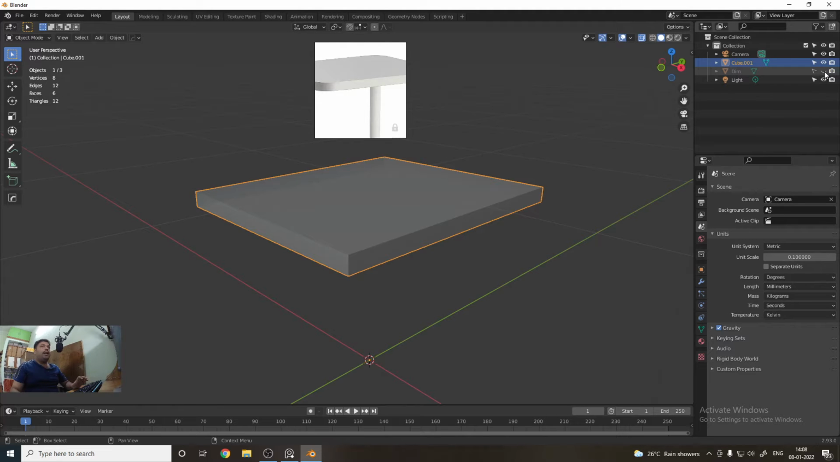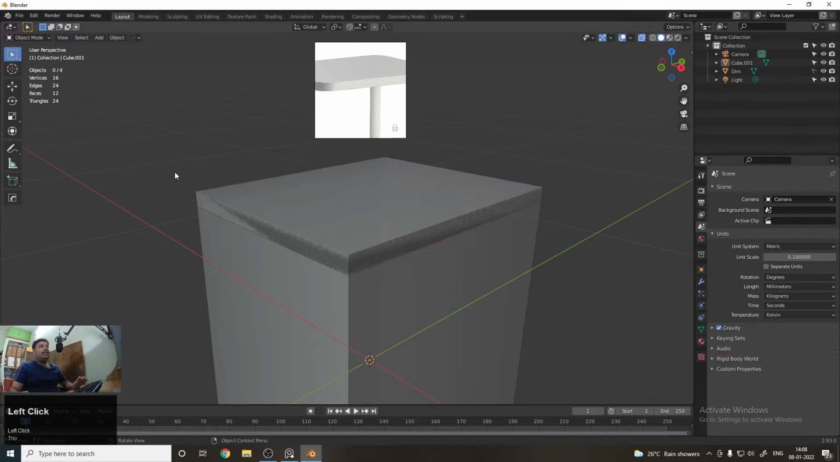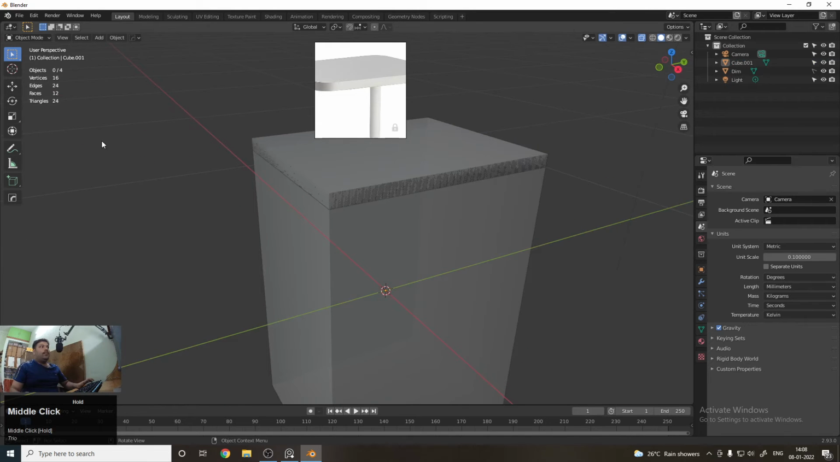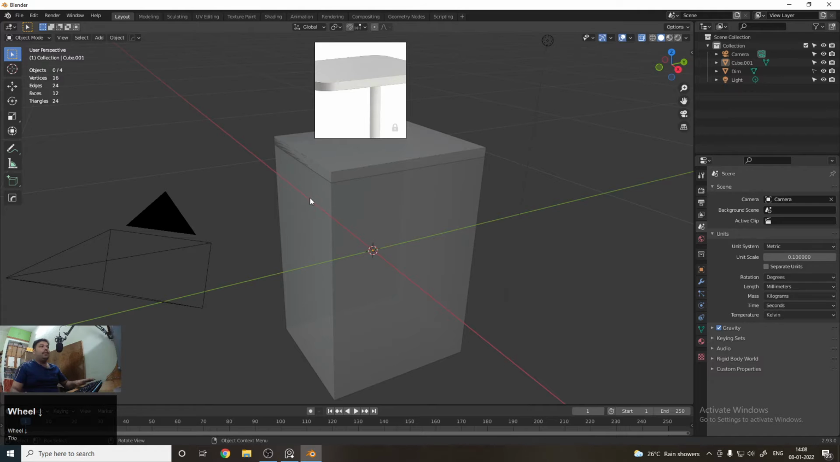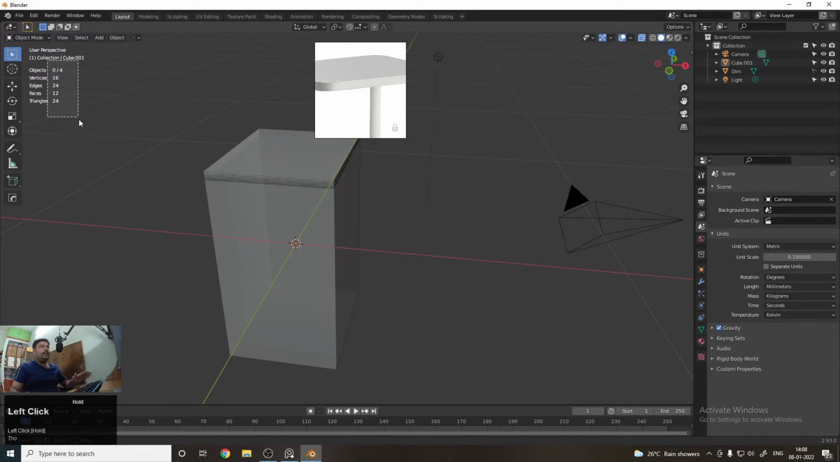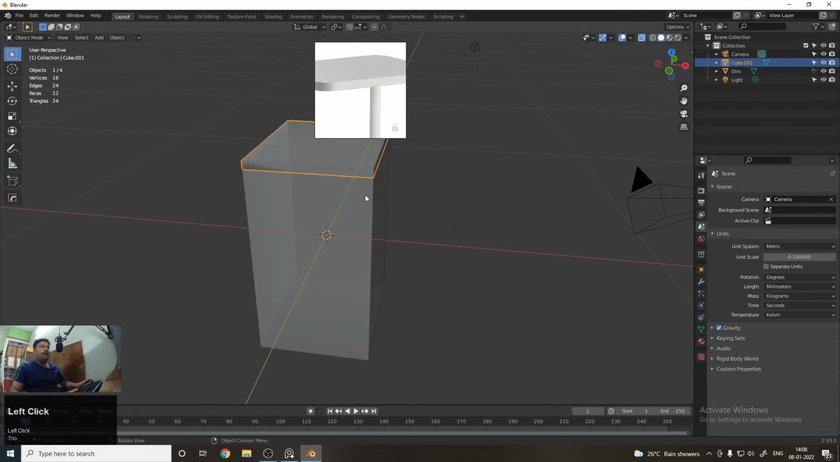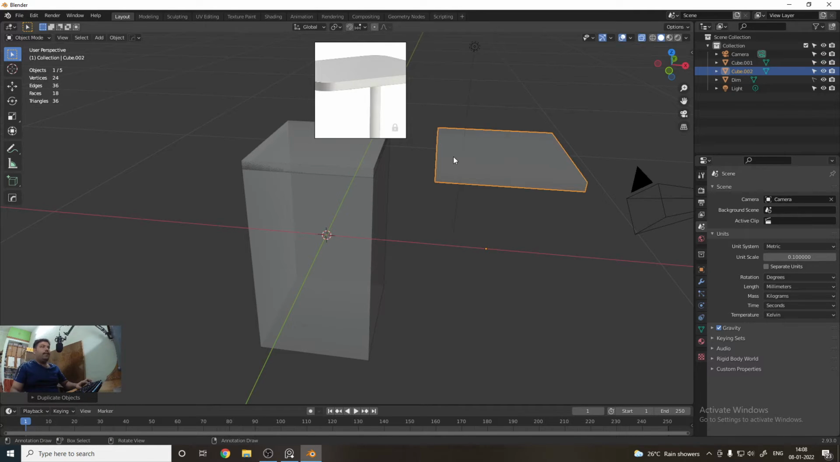But once we unhide the other cube, we can see the vertices, edges and faces that are available, or say the polycount we have in the Blender file right now. And if we again duplicate it, you can see that the values drastically change. So if we hide it, the values will change, and if we unhide it, the values will come back. That depends upon how many models you have in the viewport right now. So I am gonna delete it.